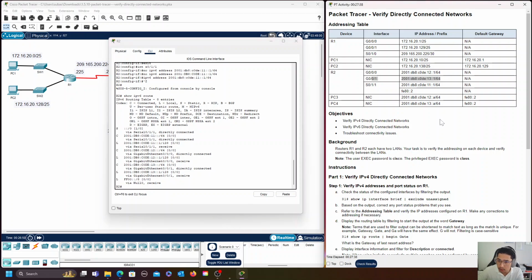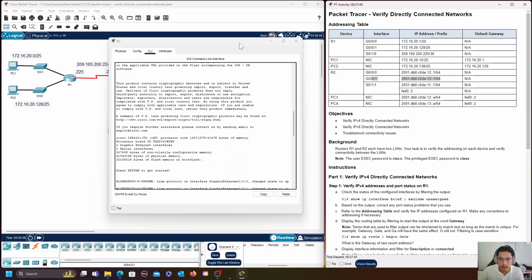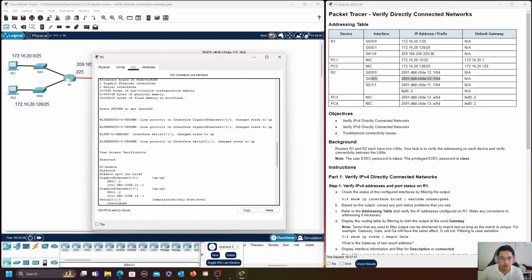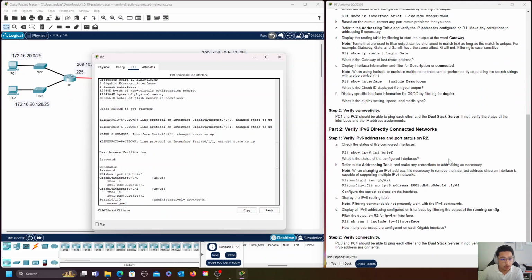So this is how you verify directly connected networks, and this is how you change IP addresses on them and how to remove. So I hope this video has been helpful to you.